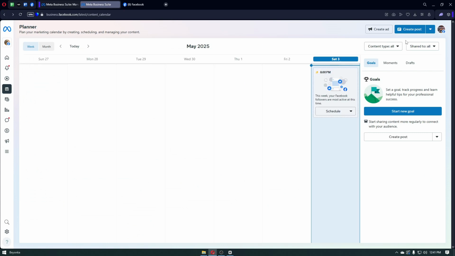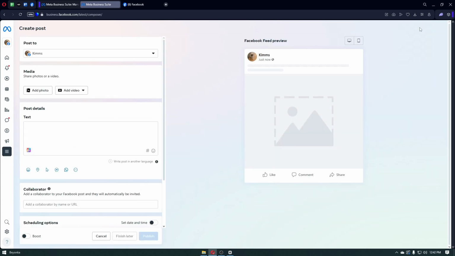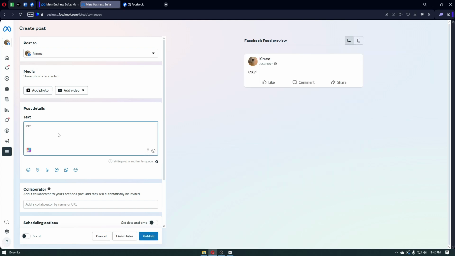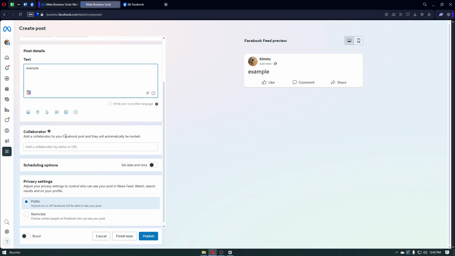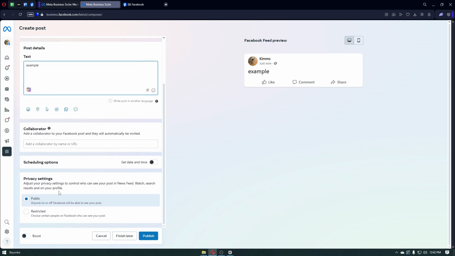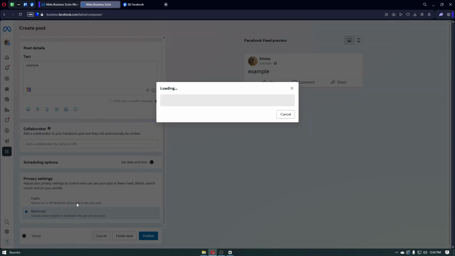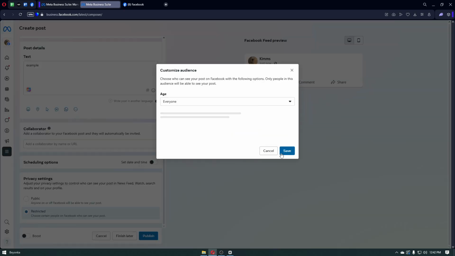You can see the Create Post button at the top left corner of your screen. From here, you will be able to add your text caption, upload your images or videos, and even insert hashtags or emojis. In my case, I'm just going to schedule this example post right here. Right after that, I'm going to set it to something like restricted because this is only a tutorial.